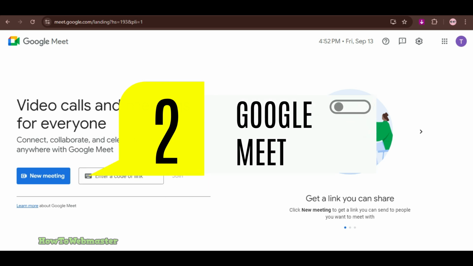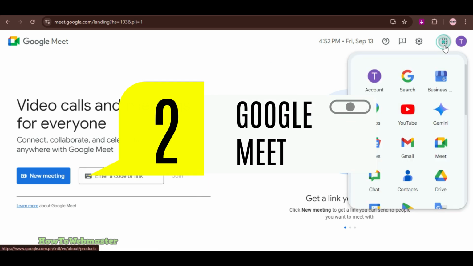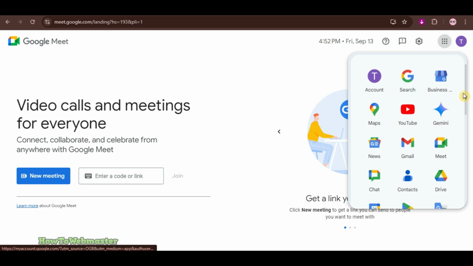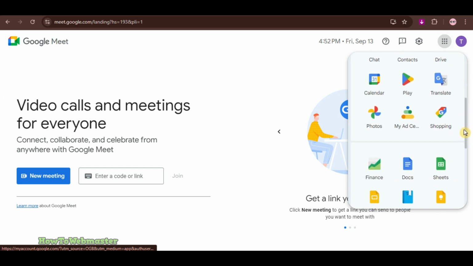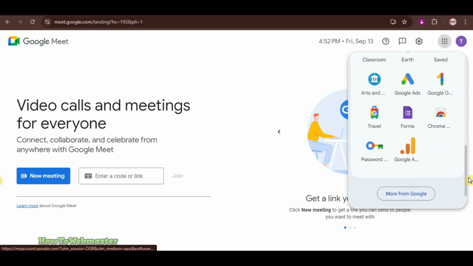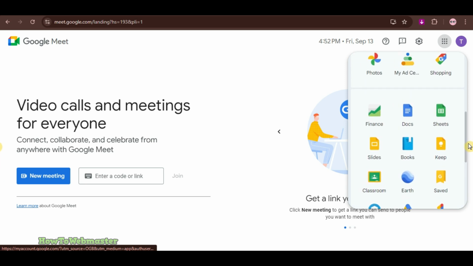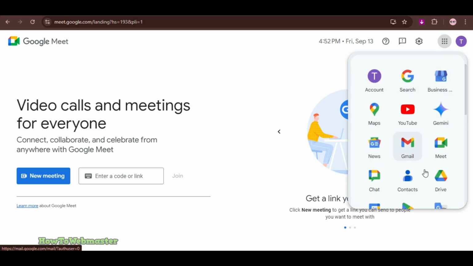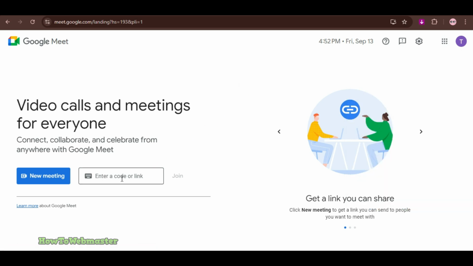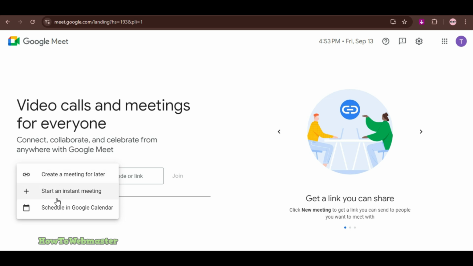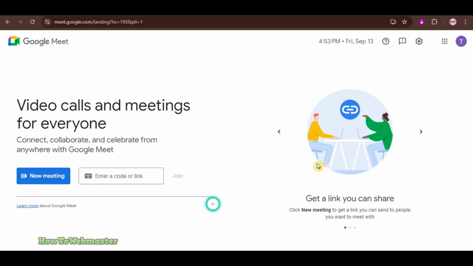Next is Google Meet, integrated with Google Workspace and perfect for those already using Google's ecosystem. With the free plan, you can host meetings for up to 60 minutes with 100 participants. The dashboard is minimal, letting you start or join a meeting straight from your browser or mobile app. No extra downloads required. Plus, it integrates with Google Calendar for easy scheduling.